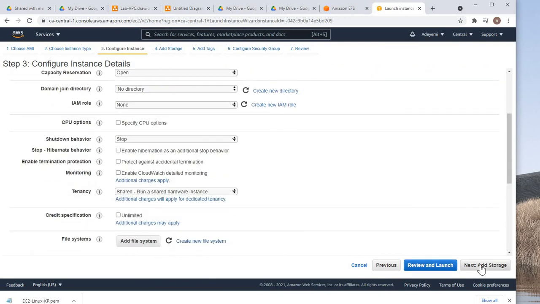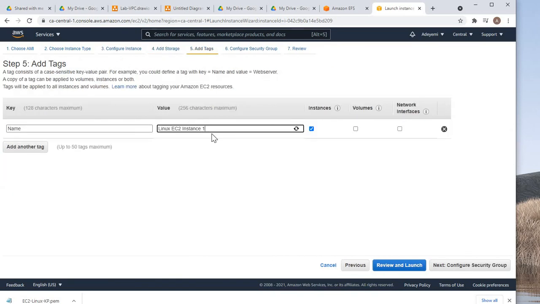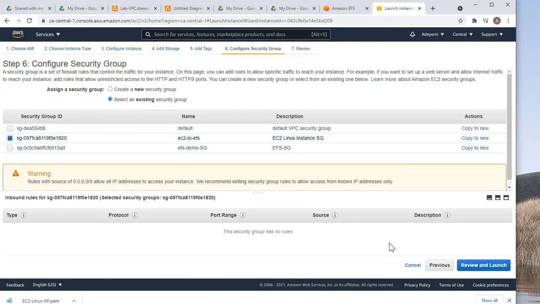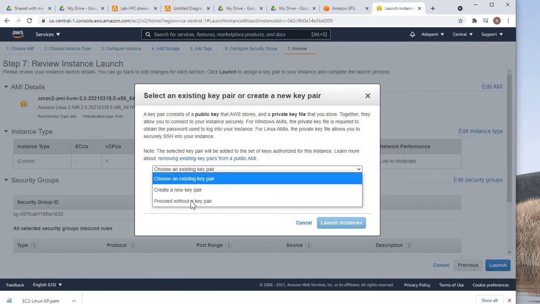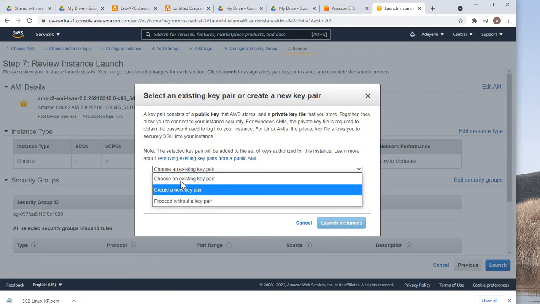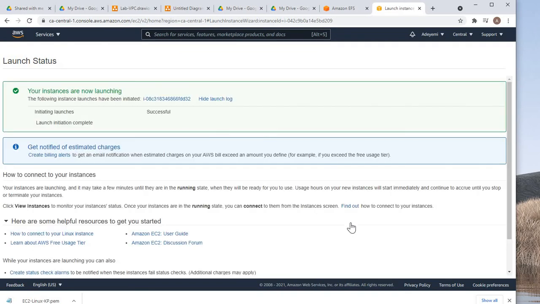I can go to next, and go to tag. I'll call this EC2 instance 2 as the second one. The same security group right there. I don't have to select anything, and I'll click continue. I'll click launch. I'll click proceed, choose existing key pair, which is this, and I will acknowledge this right there and launch instances. So this makes it faster for us to quickly launch the two instances.